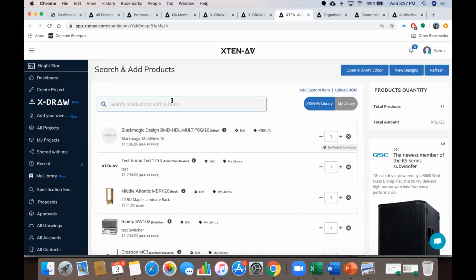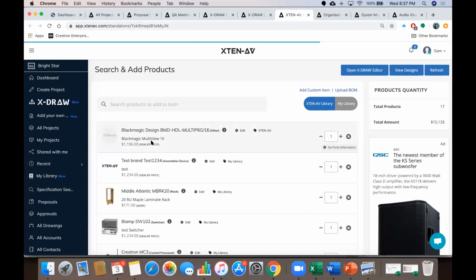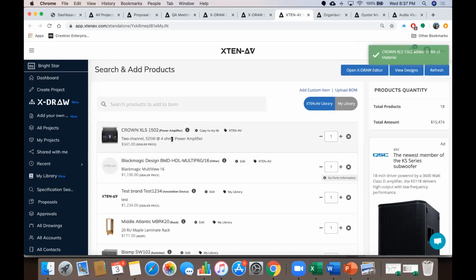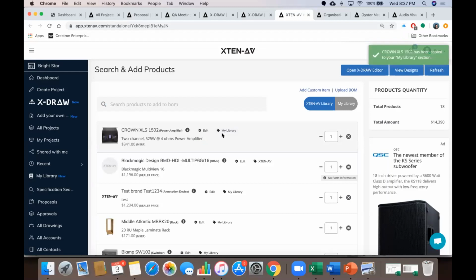And then there will be some products from XTEN-AV, let's say a Crown amp. This is an amplifier which I'm going to add. It does not say no ports information, which means I have the IO information for this product, but I want to build my own library. If I want to change the image or the description or the pricing, I can just click on the copy to my library button. And the product now gets copied to your library. So next time you search under My Library, you will find this product.